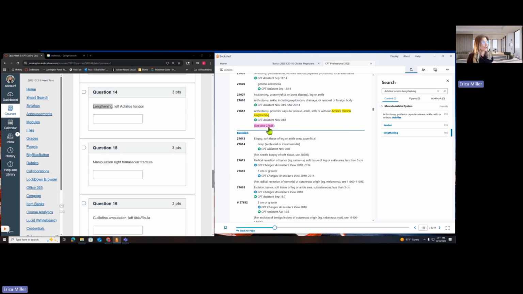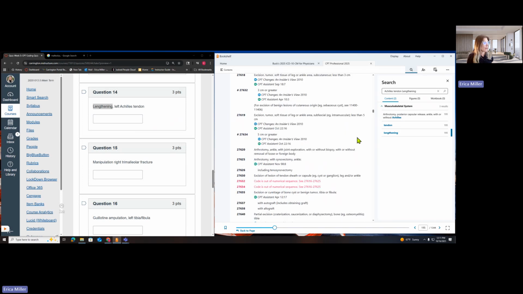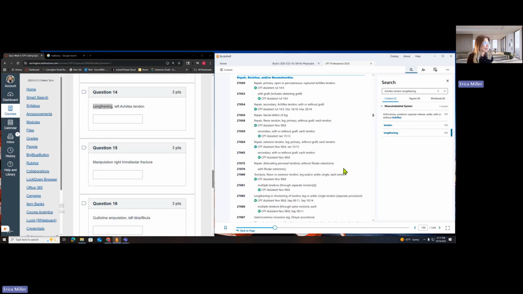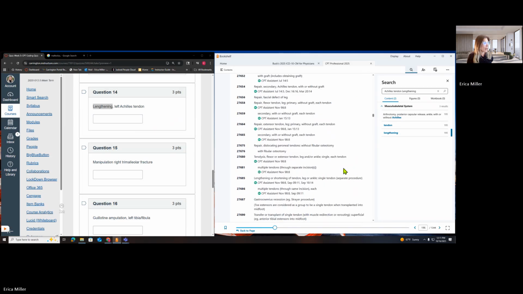See also 27685. Okay, let's just scroll down here and see what 27685 is. There we go. 27685. Lengthening or shortening of tendon, leg or ankle, single tendon. So specifically, this is just the Achilles tendon.